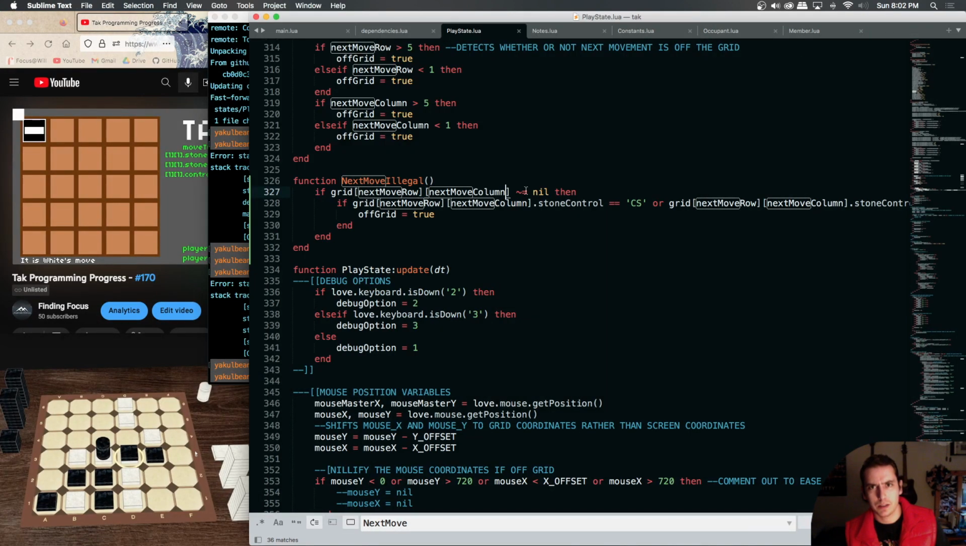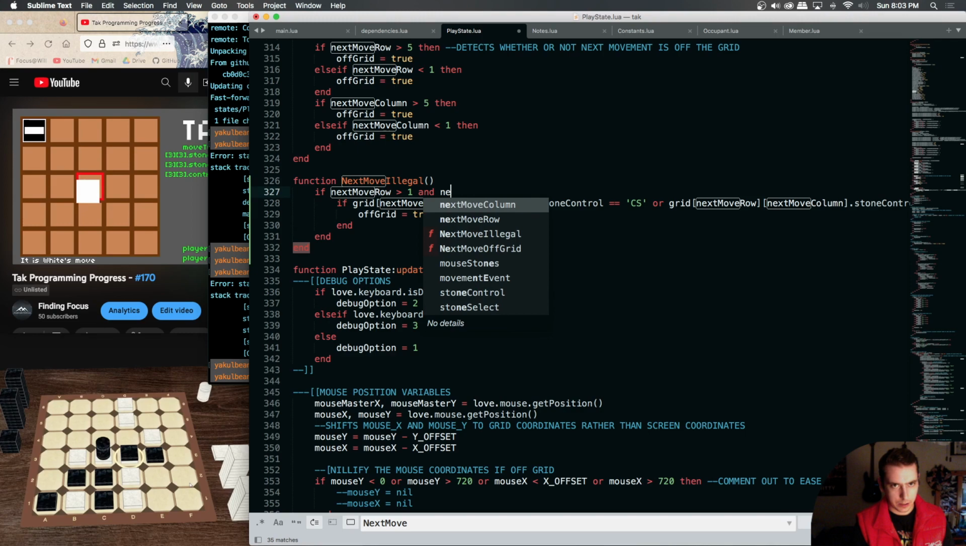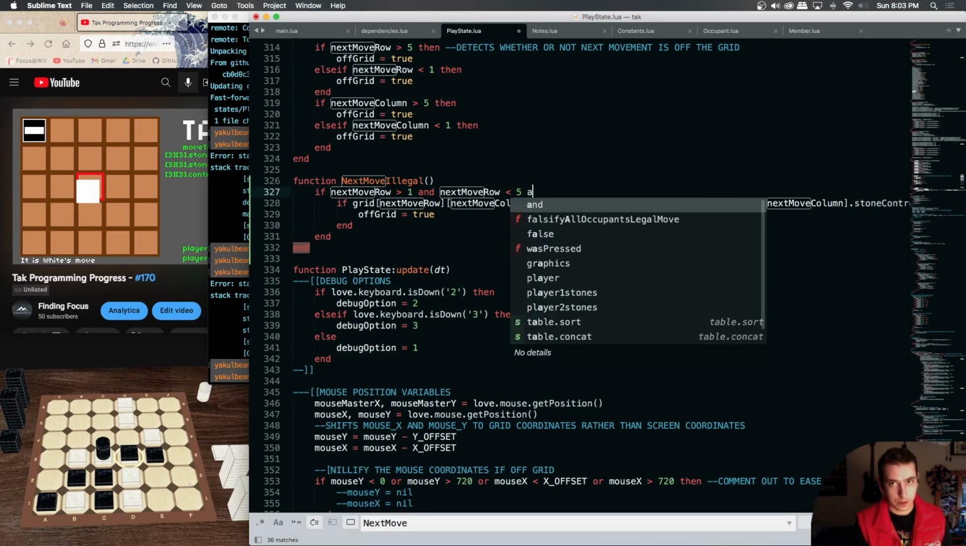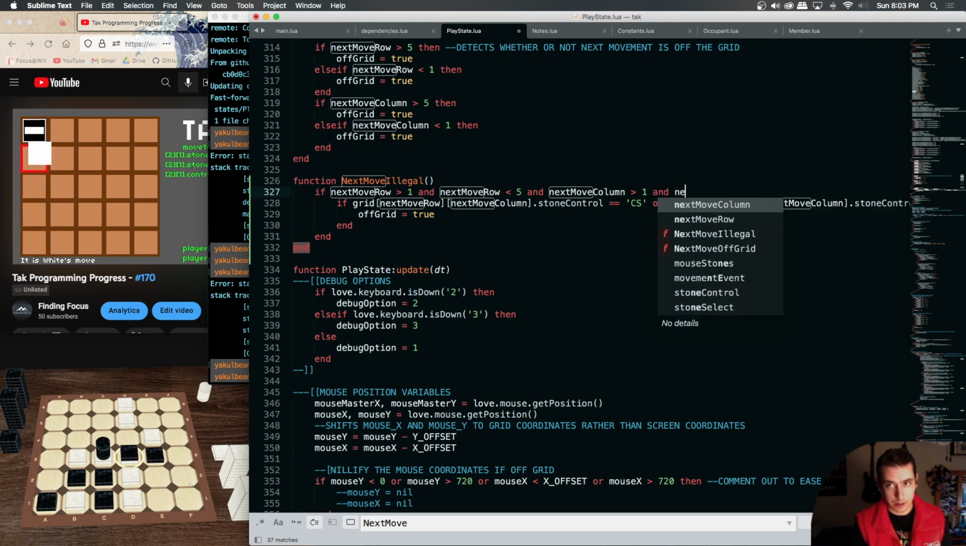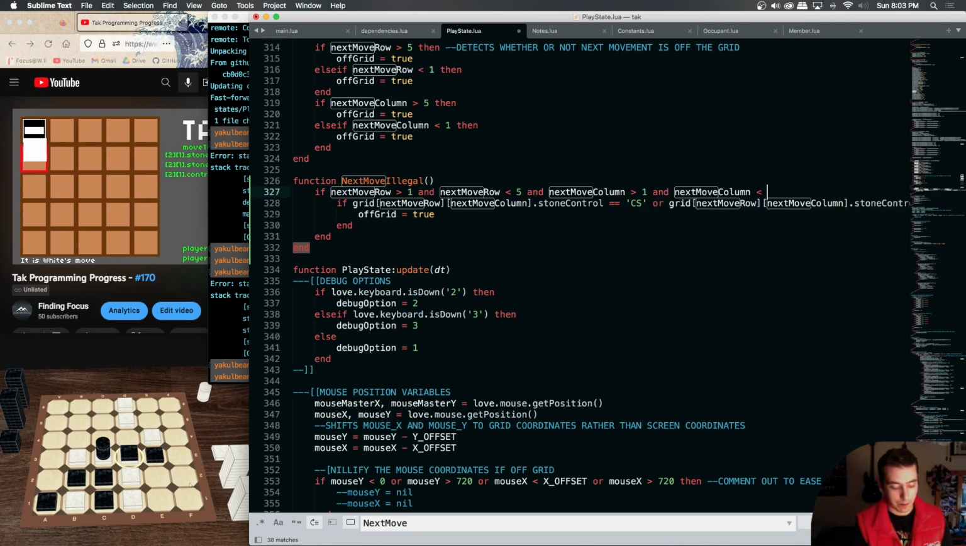Maybe instead of saying if this is nil, we're going to say if next move row here. We've got to do two things. We're going to say if next move row is greater than 1, and next move row is smaller than 5, and next move column greater than 1, and next move column smaller than 5. That should also mean that we wouldn't index anything that would be nil.